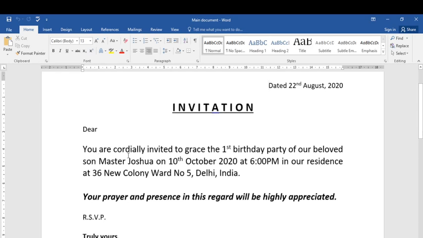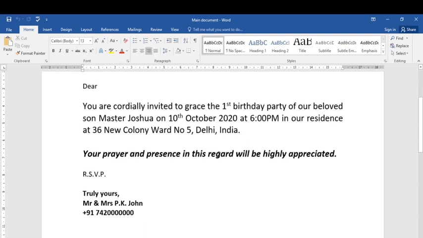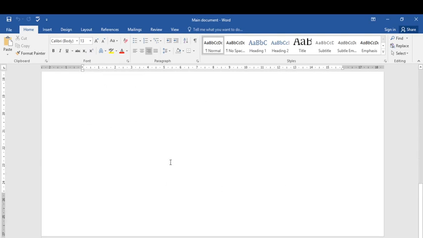Now the main letter I've written like this. You are cordially invited to grace the first birthday party of our beloved son, Master Joshua, on 10th October 2020 at 6 p.m. at our residence at 36 New Colony, Ward number 5, New Delhi, India. Your prayer and presence in this regard will be highly appreciated. RSVP. Truly yours, Mr. and Mrs. PK John, then the contact number. So this is the main document.